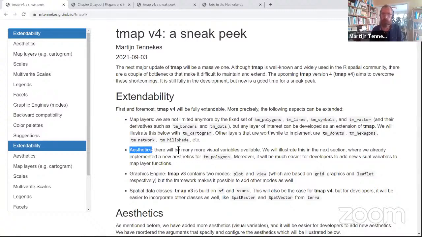Aesthetics: there will be many more visual variables available. We have added 5 new aesthetics for tm_polygons. And again, it will be relatively easy for developers to add new visual variables. Once you have a method to plot them, it's also easy to add them. The graphics engine: tmap 3 had 2 plot modes, plot, which is built upon the grid graphic system, and view, built upon leaflet. But if there is another plotting mechanism, a graphics engine that could be used, why not use it?